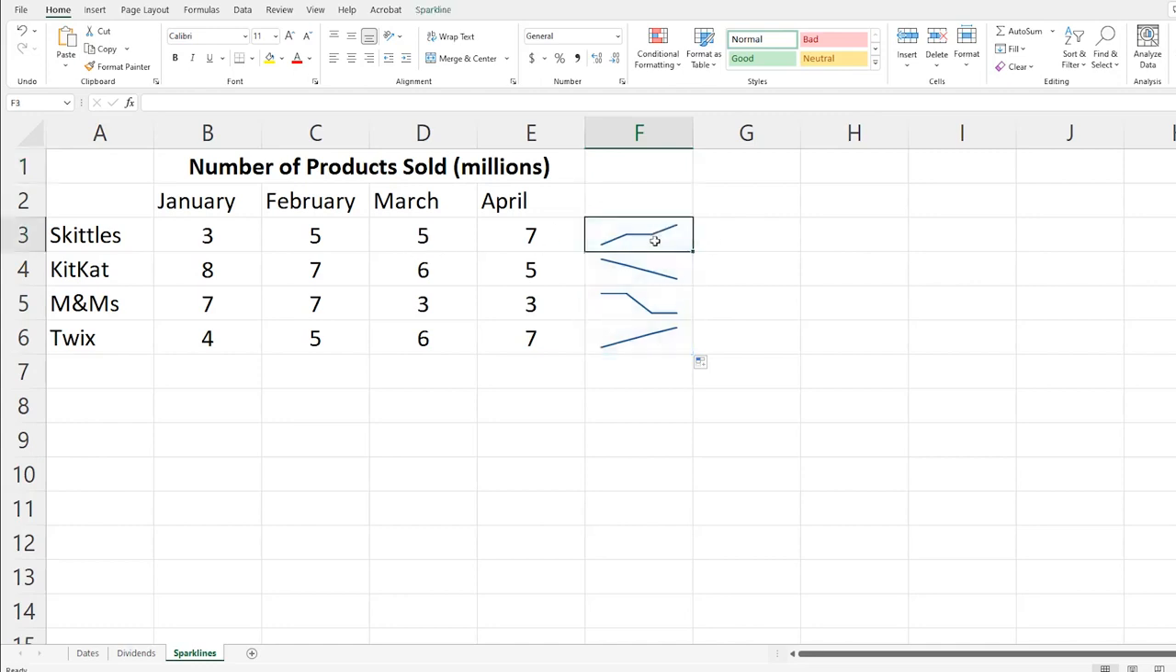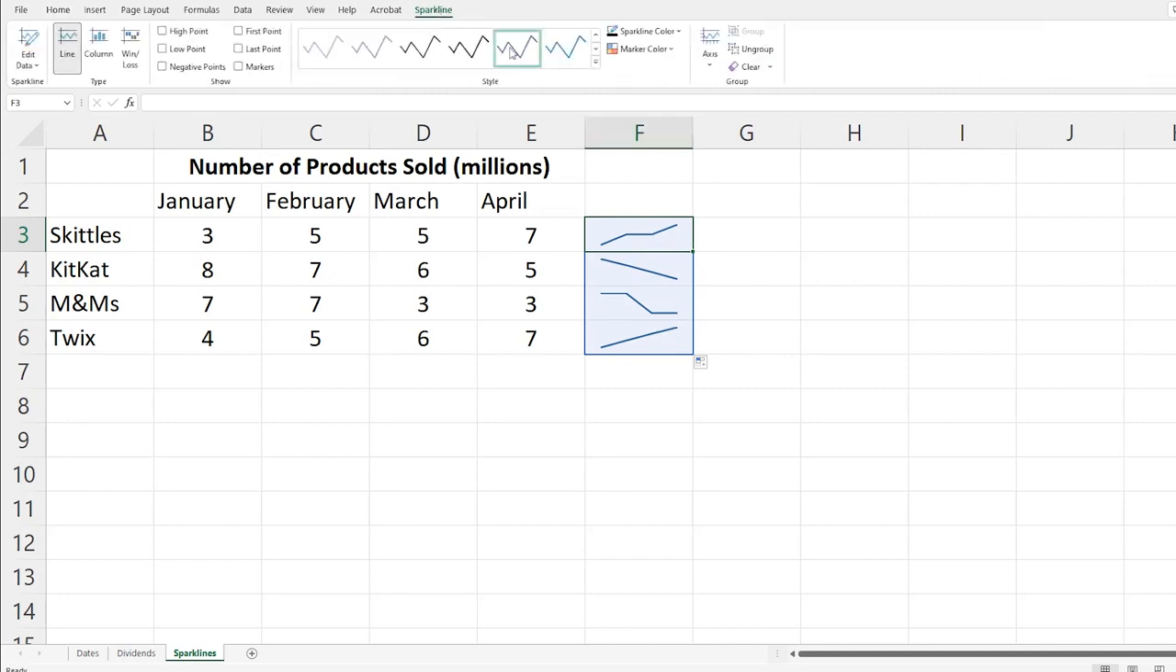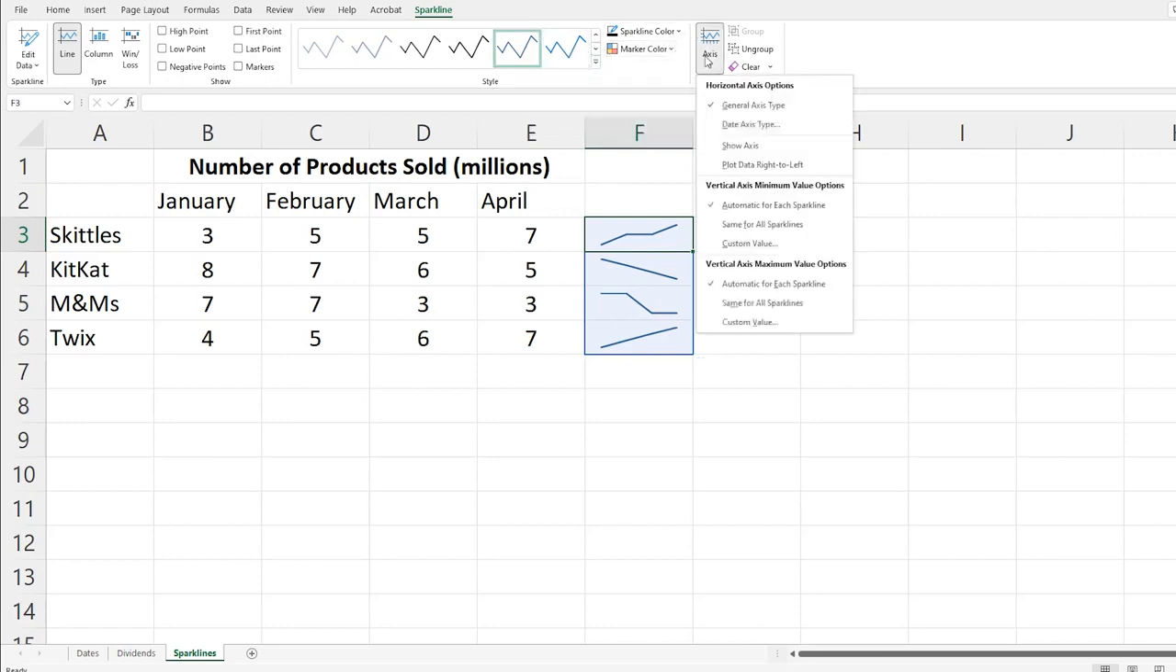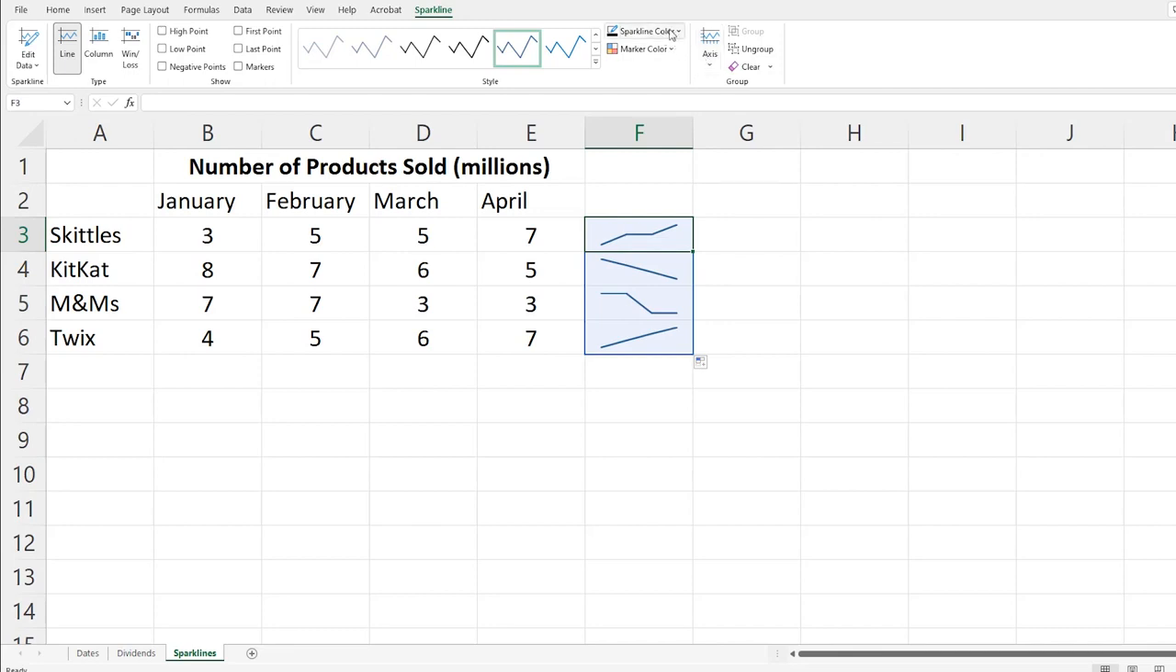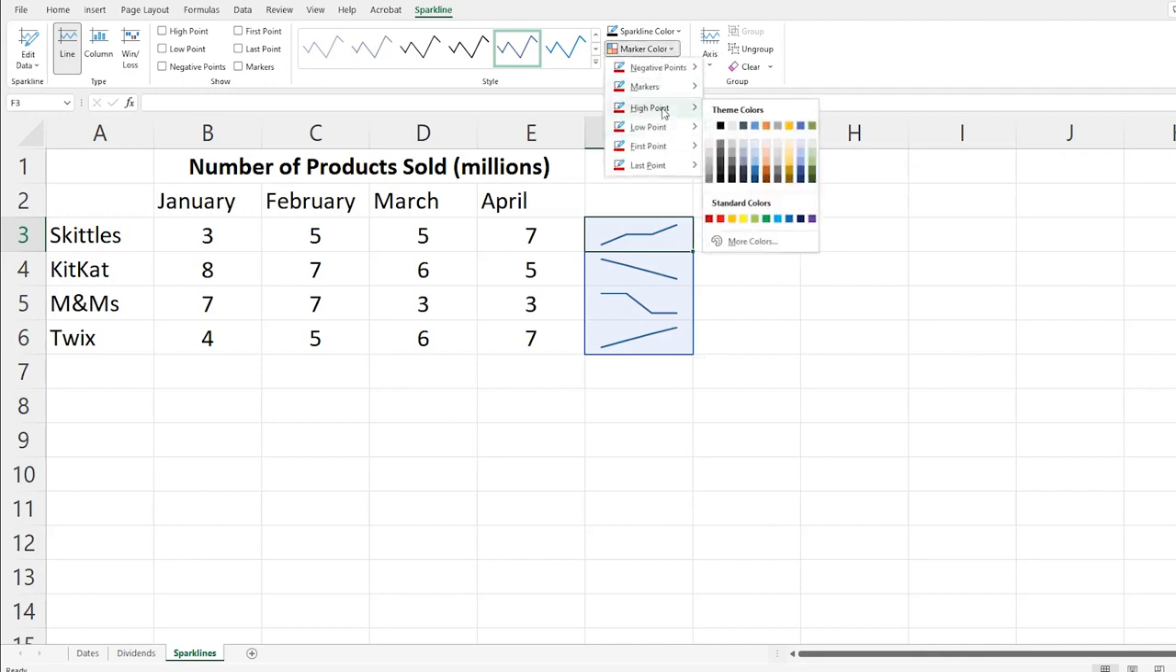For this sparkline, if you want to change any of the formatting, there's a bunch of options you can use over here. For example, you could have different axis labels. You can change the color of the sparklines. There's going to be marker options. So let's say you want to identify what was the highest point. You could add that if we want.